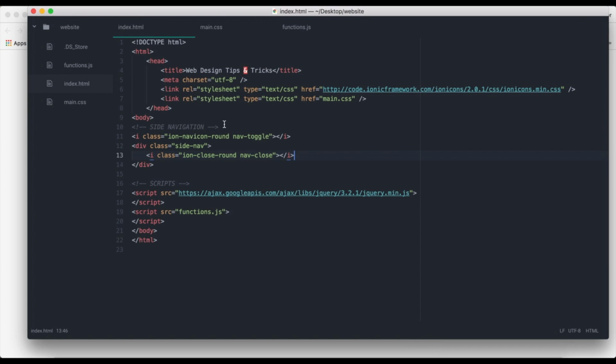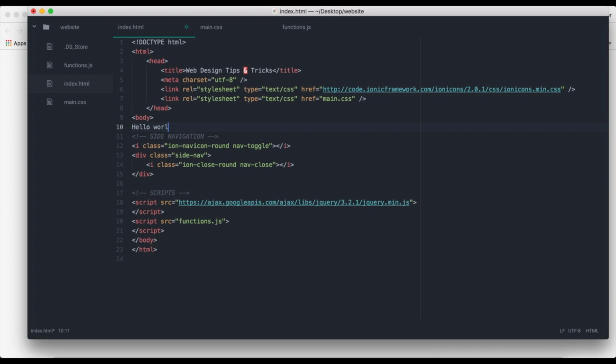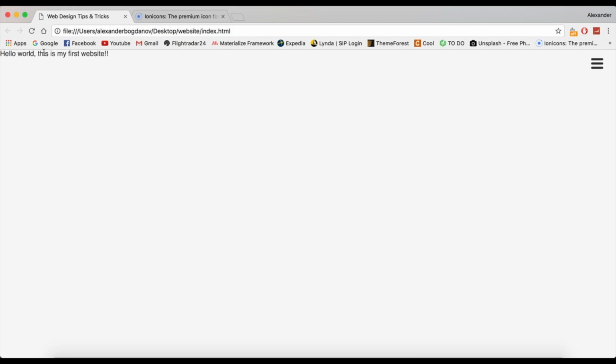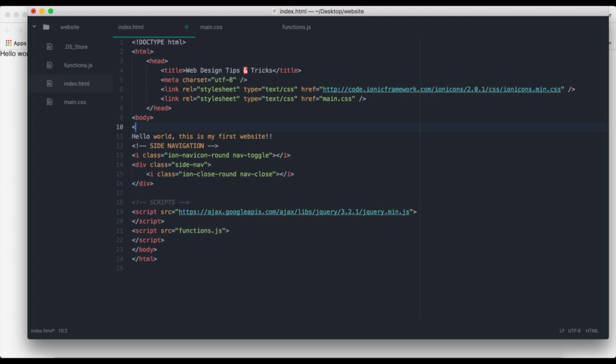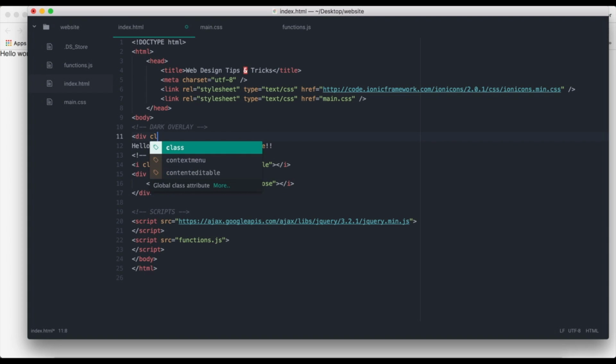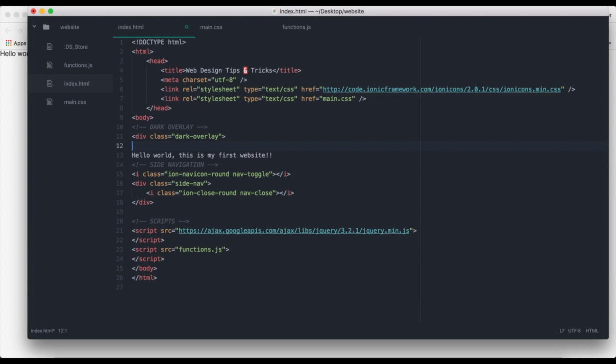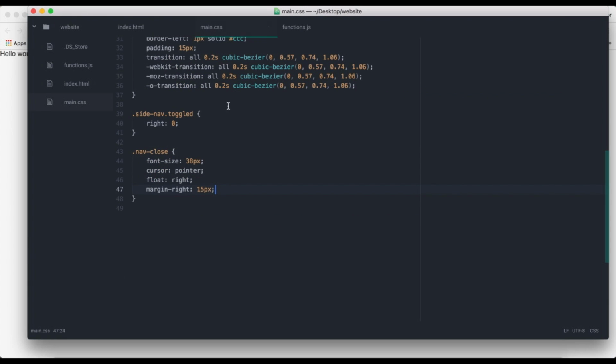Let's say here we have something like hello. Oh, well, let me do it outside the site navigation. Hello world. This is my first website or something. When we toggle it, we want to add a little effect. It's really cool and it's really simple to do. So we're gonna write a comment. Well, actually, this needs to be on the very top of the body. So dark overlay. We're gonna be overlaying a little bit. We're gonna say div class equals dark overlay, and then we can basically close it on the same line.